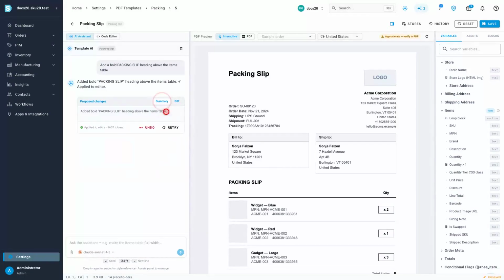Because the change is already in the editor, the button you want is undo. It puts the template back exactly as it was. Retry reruns the same request when the wording was right, but the result wasn't.